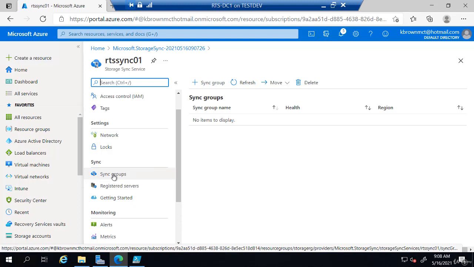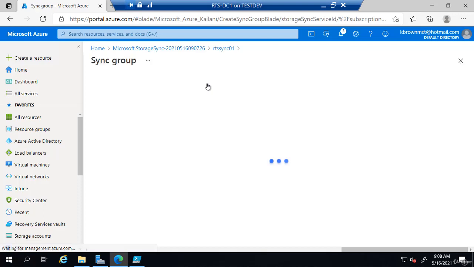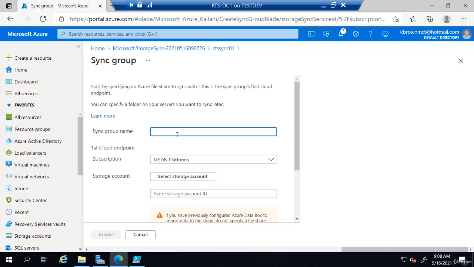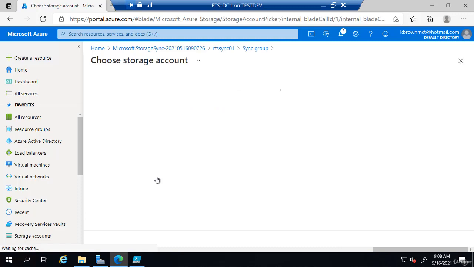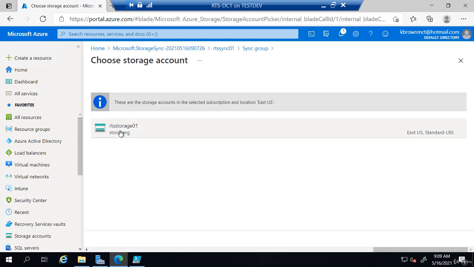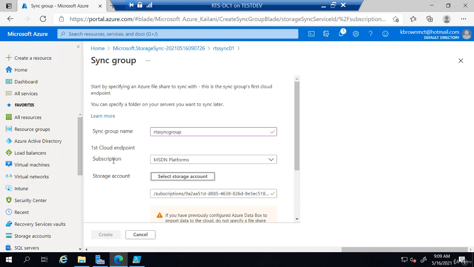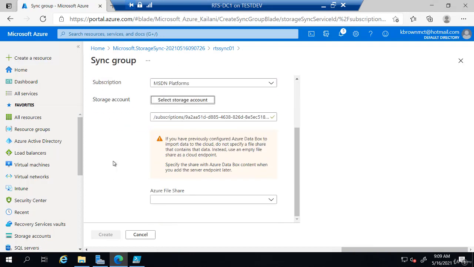What I'm going to do is click on this sync group. Well, when I click the sync group here, it says, what do you want to name this? I'm going to name it RTS Sync Group. I'm not that creative, so I'll choose a simple name. That is my subscription. I'm going to choose my storage account. That's the one we just created, RTS Storage 01. Now it says choose an Azure file share. This is the share we just created in Azure, sales, and I will just click create.